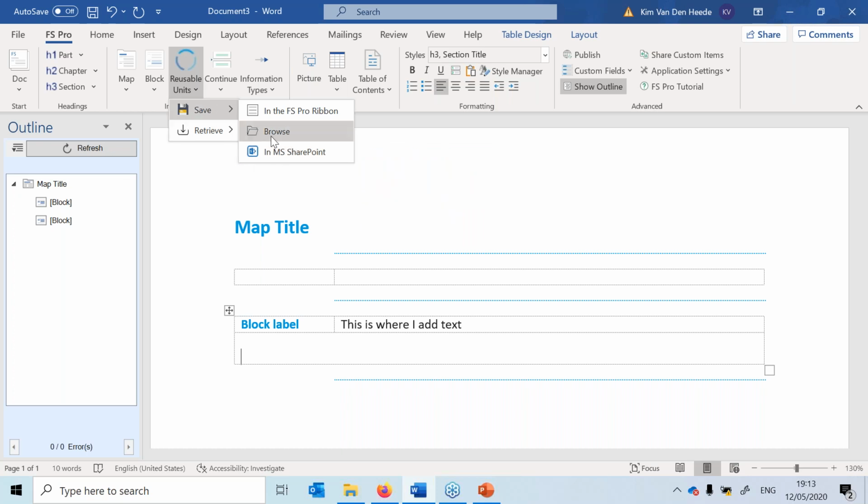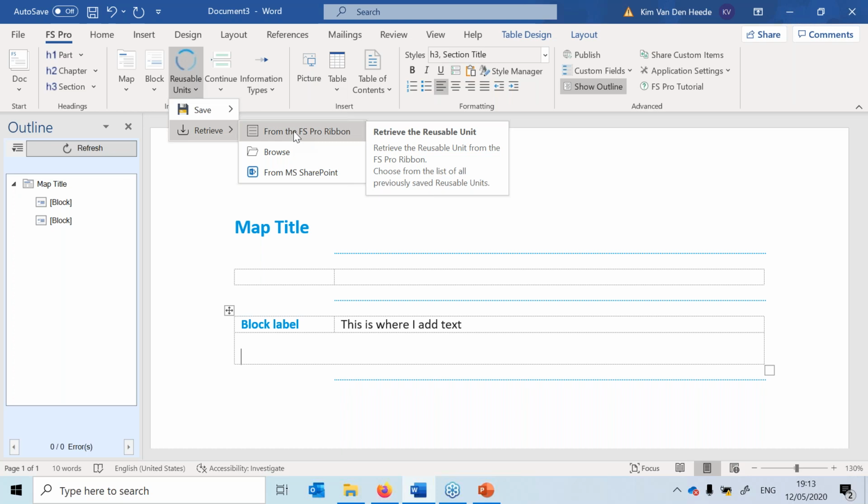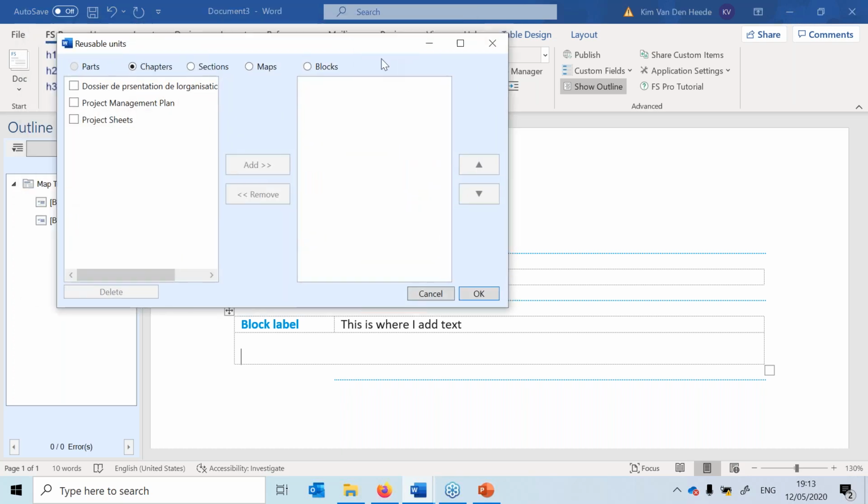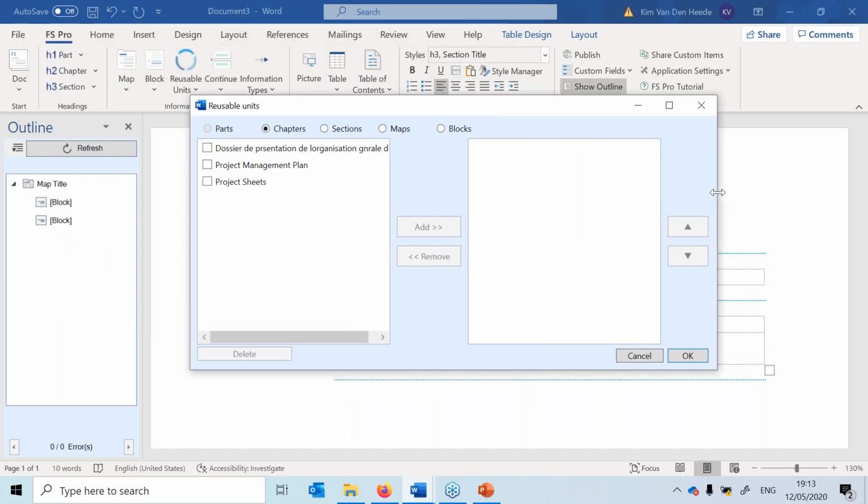Now, I already saved some, I know from the past, I already saved some reusable units in my ribbon. I'm going to retrieve a reusable unit to integrate it in this document. So I'm going to retrieve from the ribbon. I'd like to show you how this works from now on, because this window is pretty new.